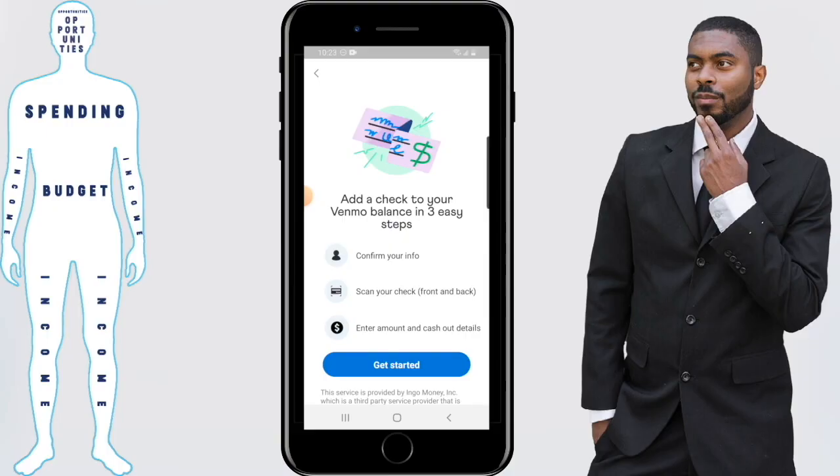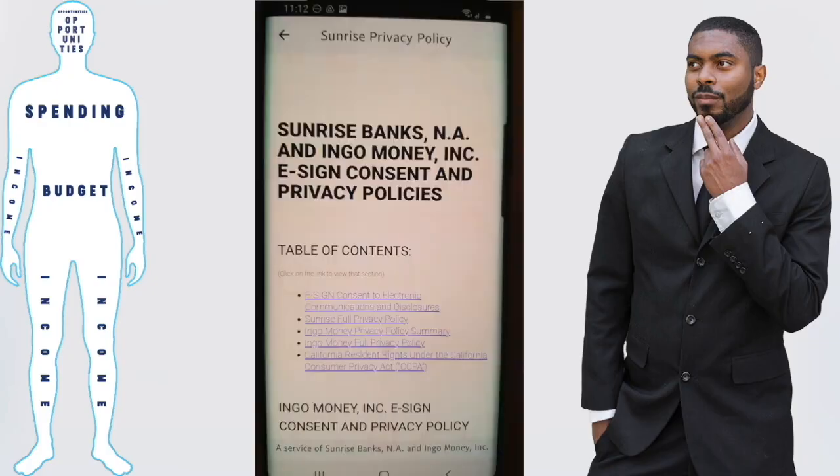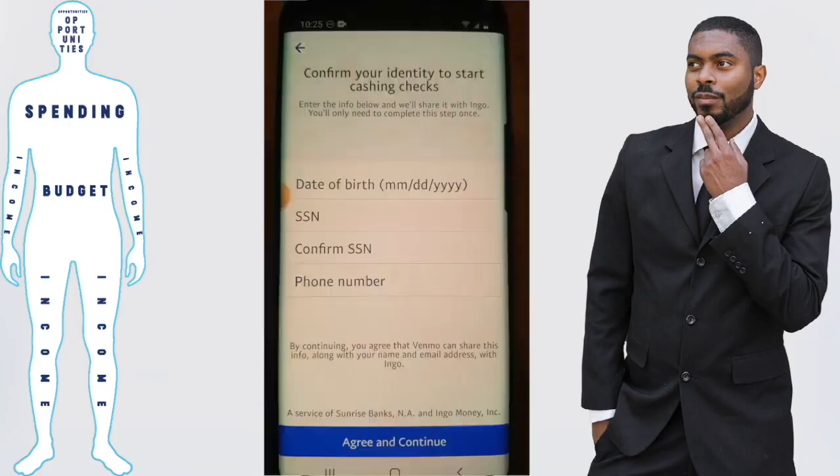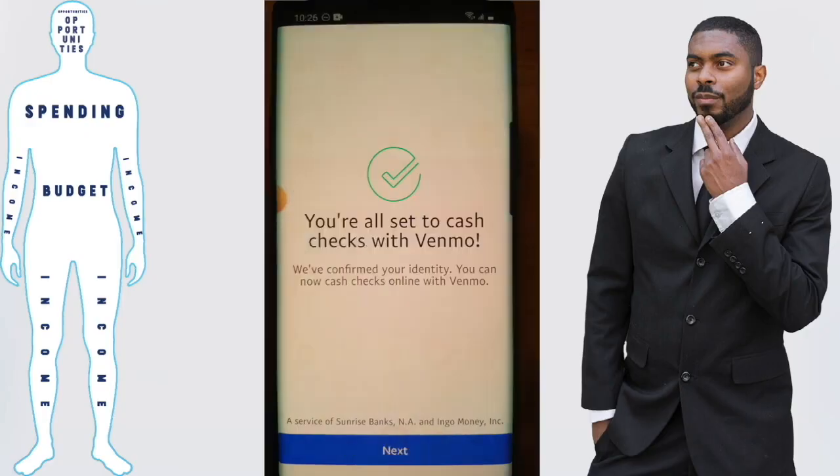You want to click on Get Started, and you will need to agree to the following Sunrise privacy policy. You'll then be asked to fill in your date of birth, social security number, and phone number. So you want to input that information and click on Agree and Continue. And after doing that, you're now set to be able to cash checks on Venmo.